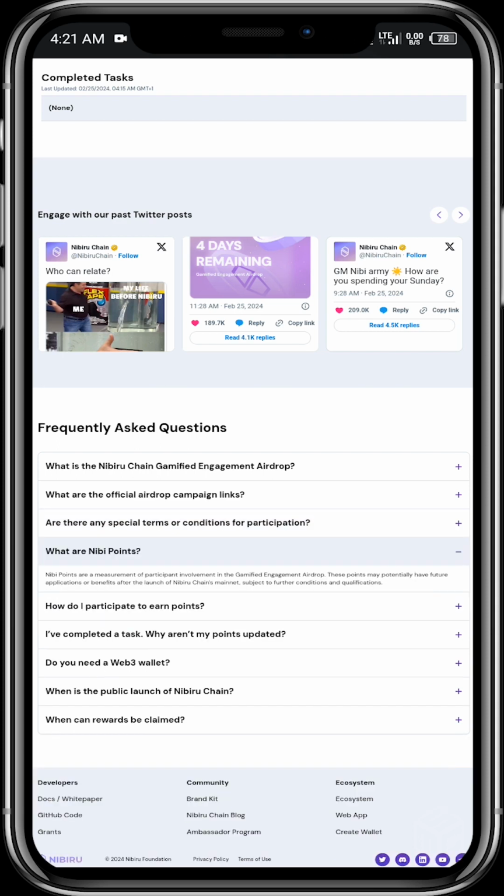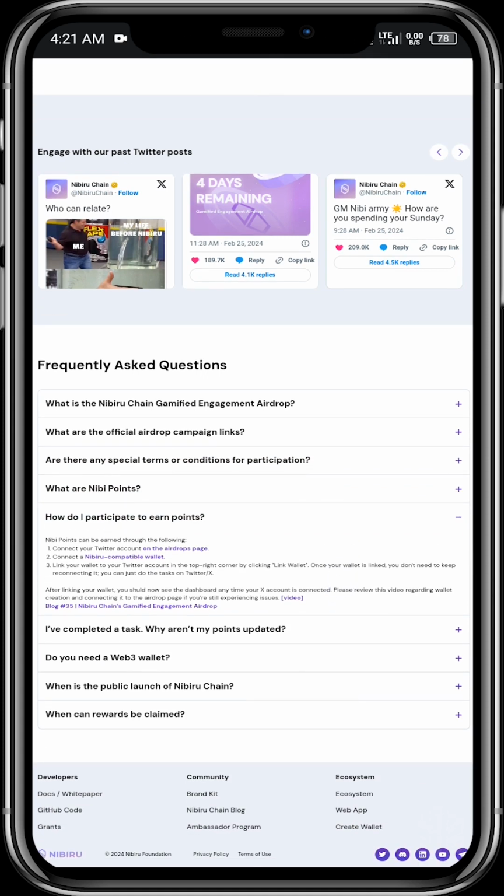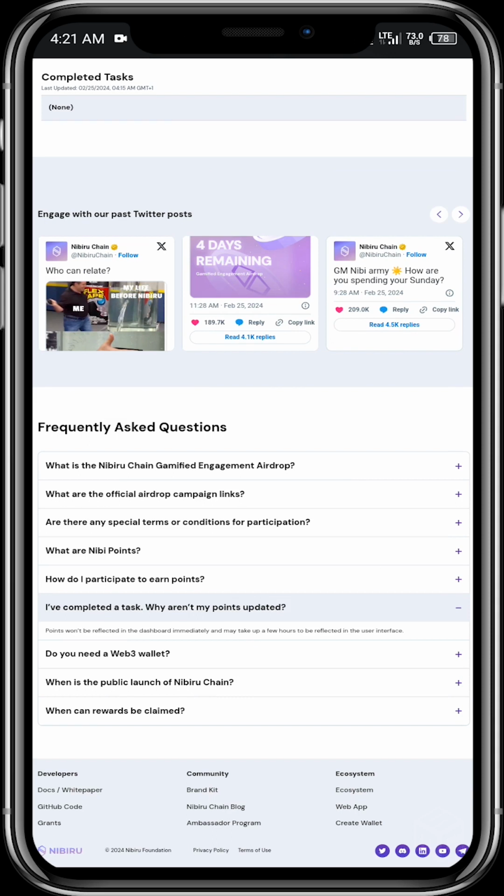What are Nibi points? Okay, how do I participate to earn points? Connect your Twitter, we've done that. Connect a Nibiru compatible wallet, which is Keplr, we've done that. So we've done the majority of all of this here. You just need to engage in the tasks. It says, I have completed a task, so why are my points not updated? It says points won't be reflected in the dashboard immediately and may take up to a few hours to be reflected in the user interface.